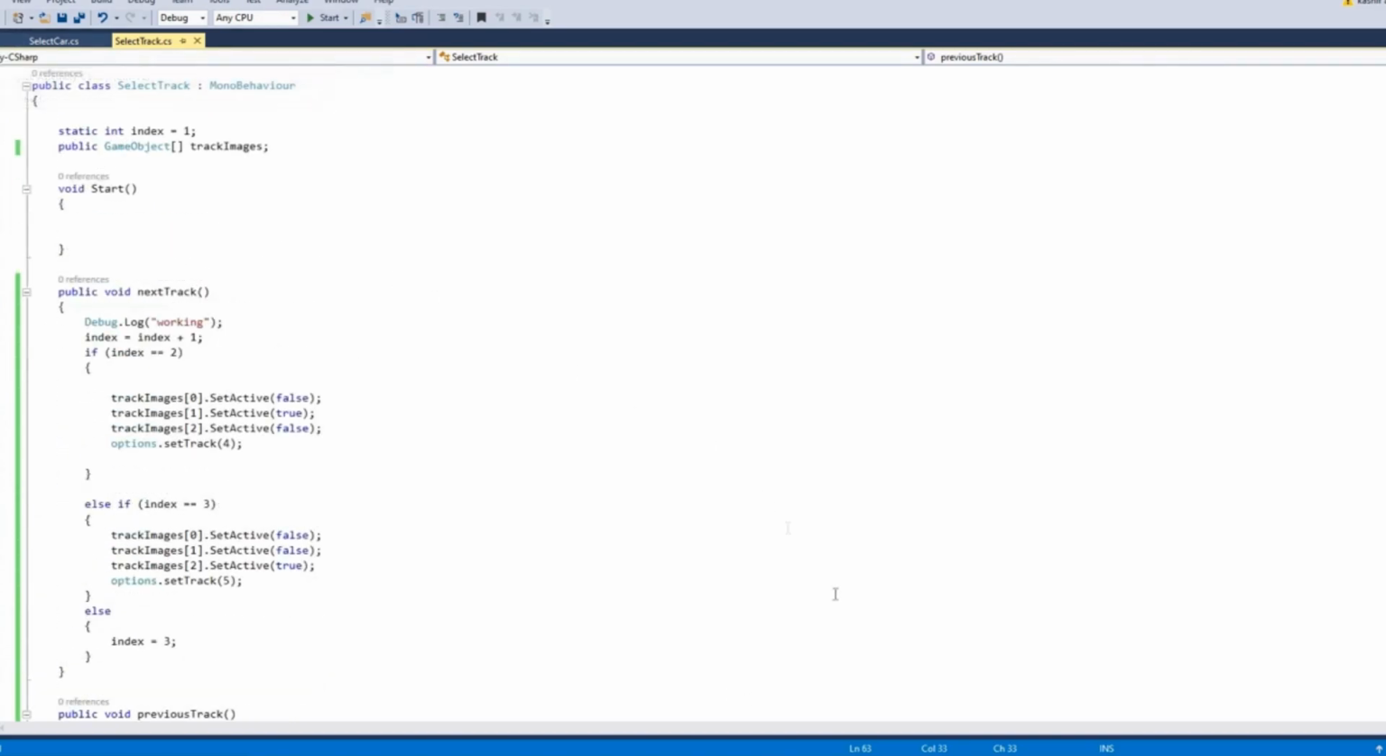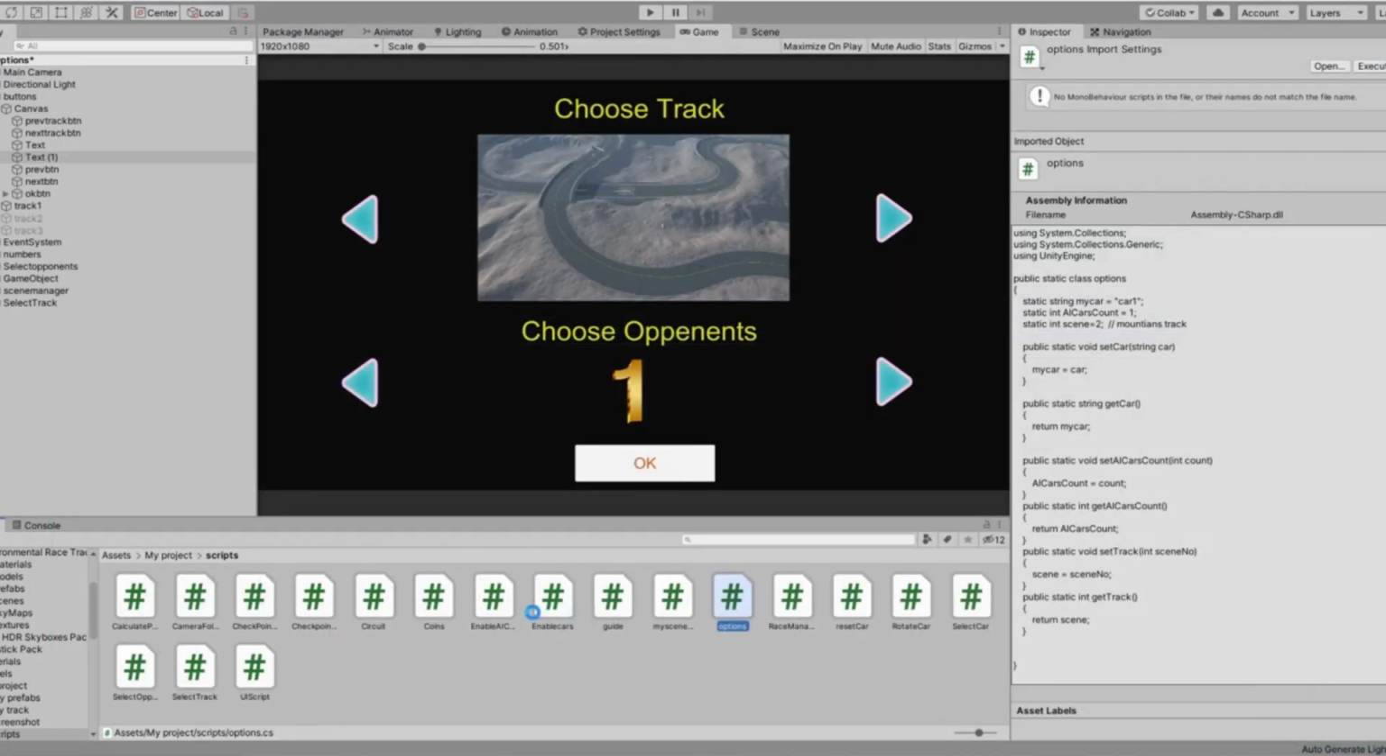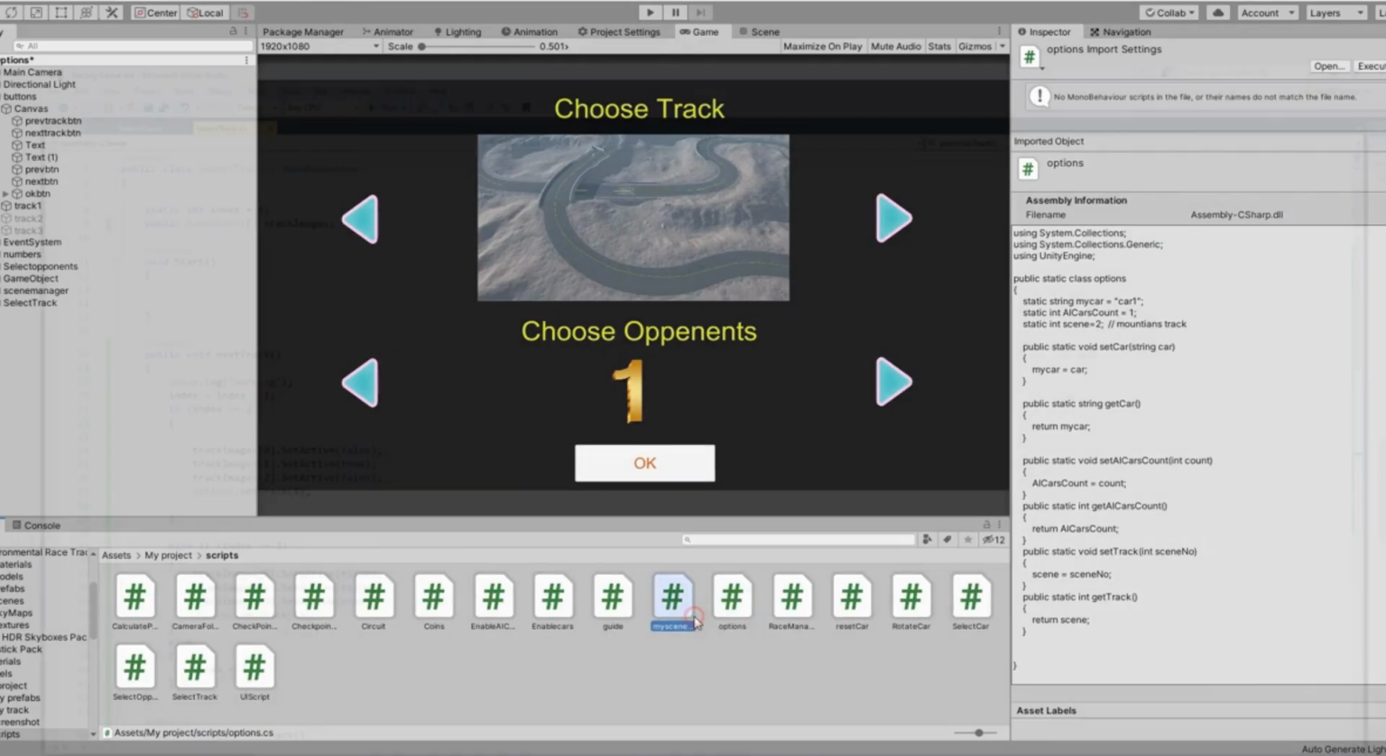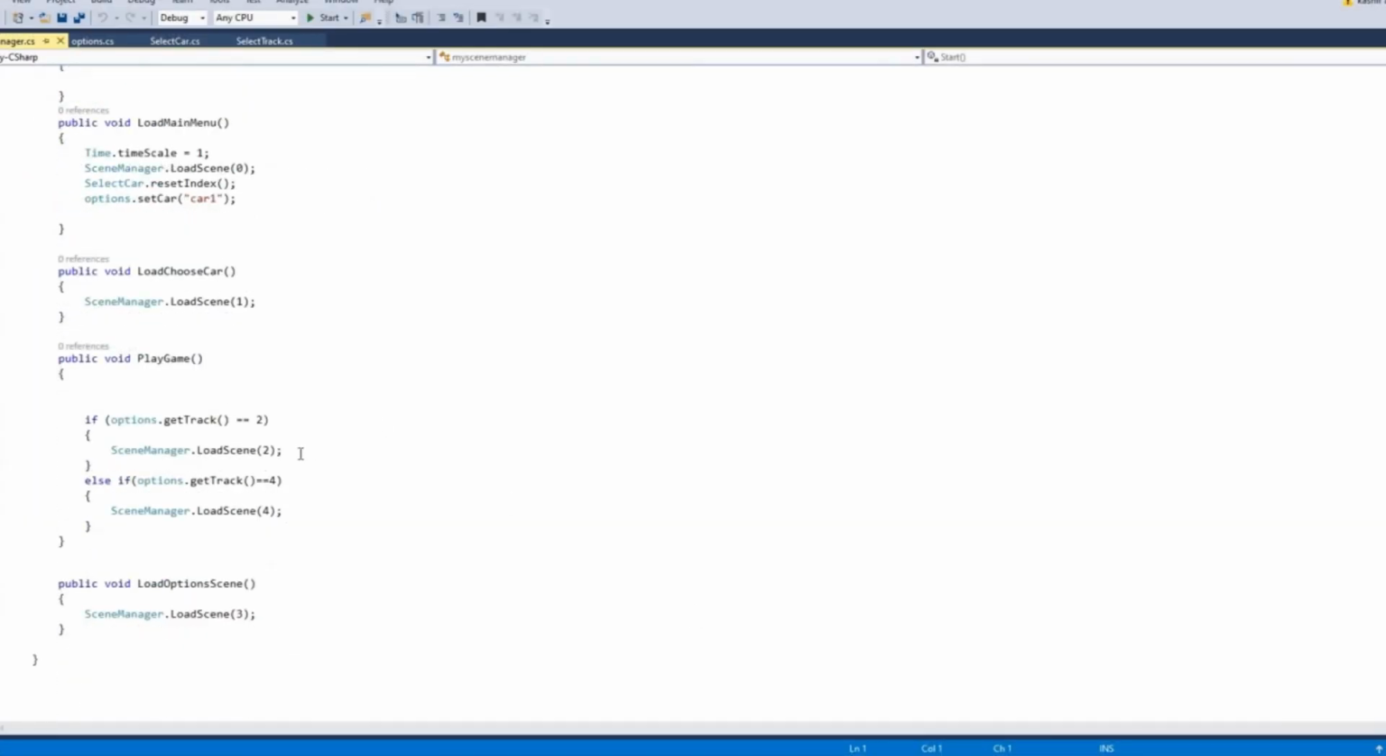Now we have to go to our script, that is my scene manager script because that is where we load the scene. So inside here I have already written the method. We are checking the value from the get track method from the options script. If it is the scene 2, then we will load the scene 2. If it is scene 4, then we will load scene 4.